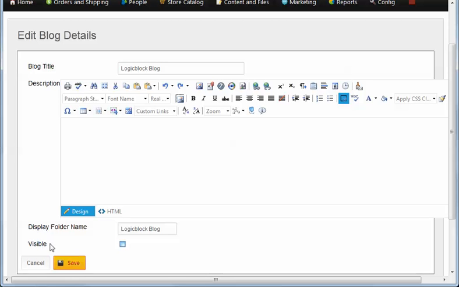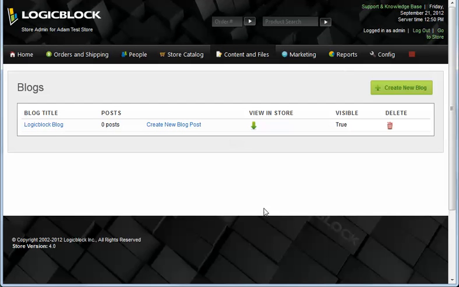This might seem a little silly, but of course you want to make it visible. The reason for that is if you want to build it out and you don't want people to see it while you're still building it, then obviously you leave it unchecked. But we want to show you the blog here, so we're going to leave that checked. Go ahead and hit save. Okay, we've now created a blog.